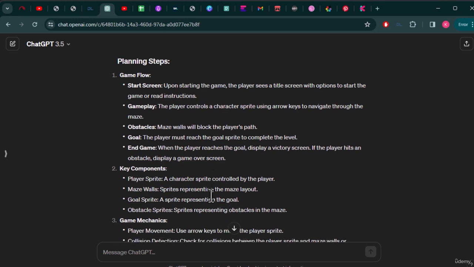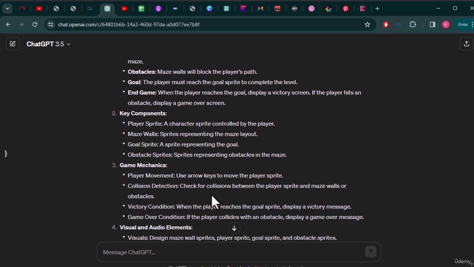Next, the key components. So there is a player sprite, which is the character sprite controlled by the player. Also, we need the maze wall sprite representing the maze layout. We are going to use the background for this later on. A goal sprite, a sprite representing the goal. So this is the point where we will show the victory screen. An obstacle sprite, that is the point for showing the game over screen.